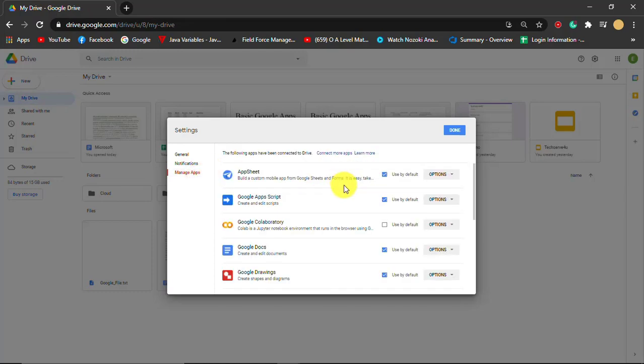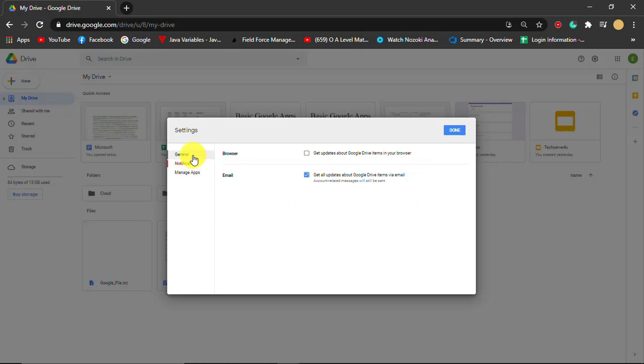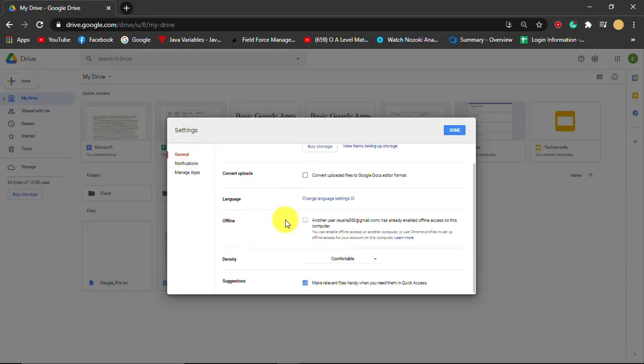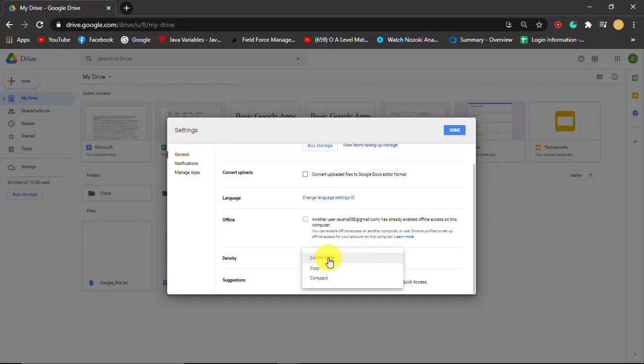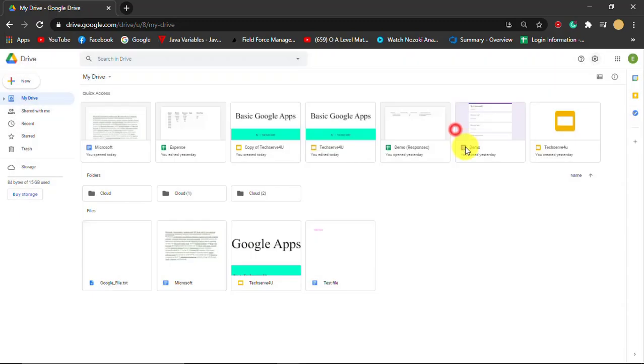You can manage other apps as well. You can manage the Google Docs and all the other things. You can integrate other things. Then you can use the density, use comfortable, cozy, and then you can use suggestions. You can use the offline and all the other things you can access from settings. And once you are done customizing, you can just click on done. So this is how you can access the settings in Google Drive.